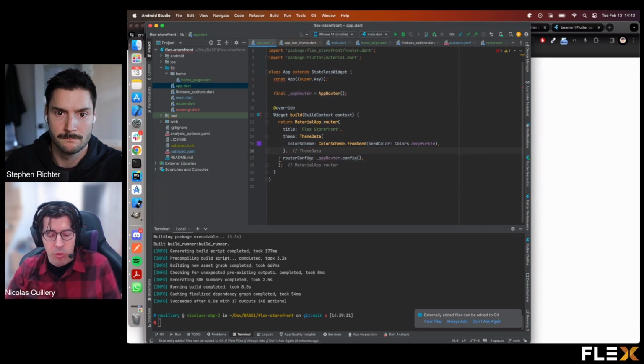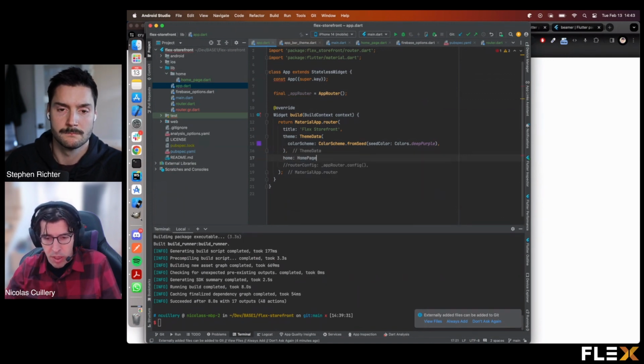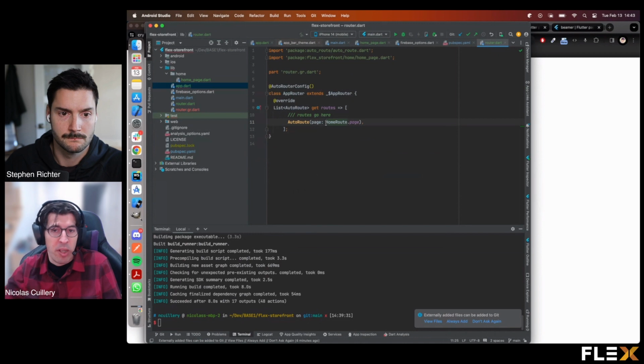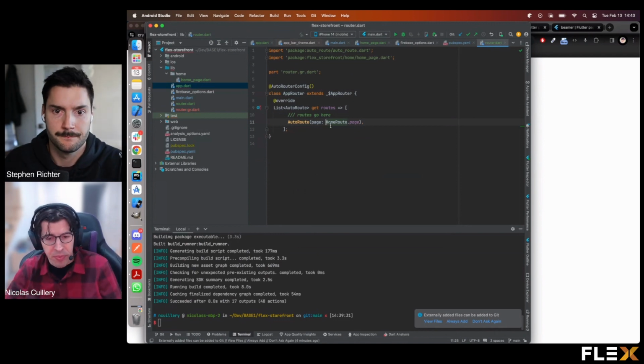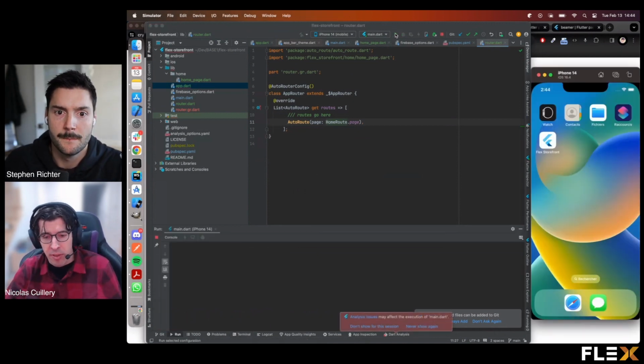Here we go. So just to summarize, before we had home page here, which is directly the widget I wrote. So I removed that, and instead I'm using the app router config, and that config will be related to my home page route with all the AutoRoute generated boilerplate. Great. And it should work exactly the same as before.